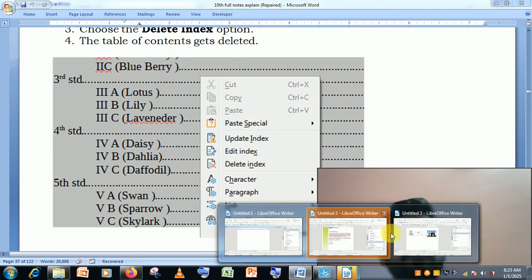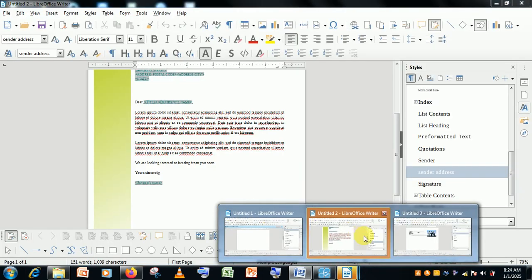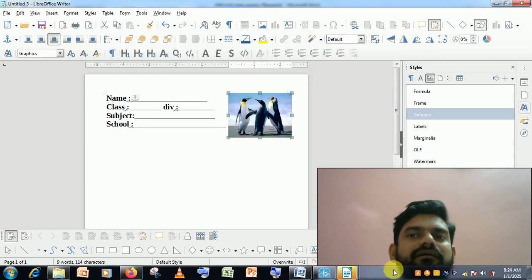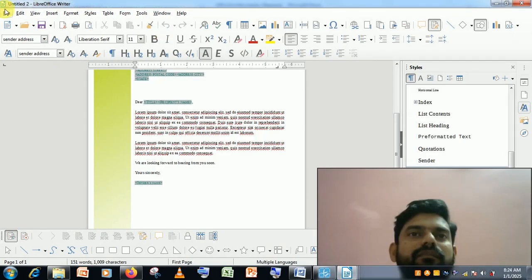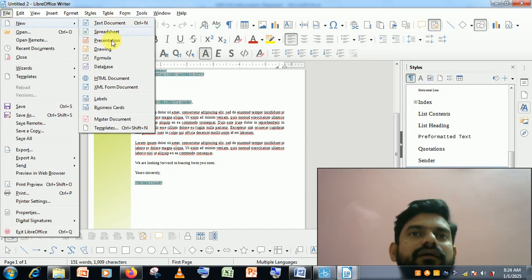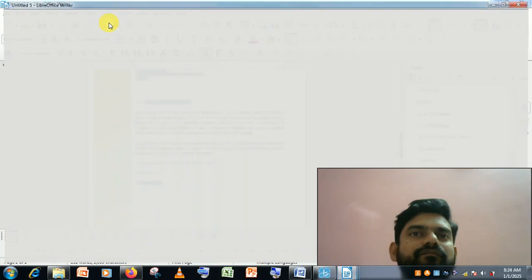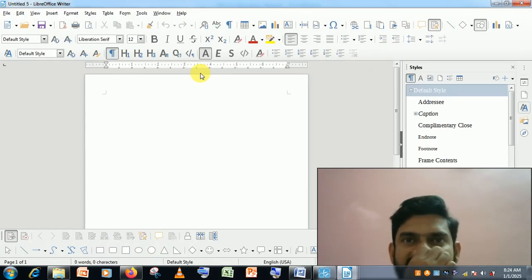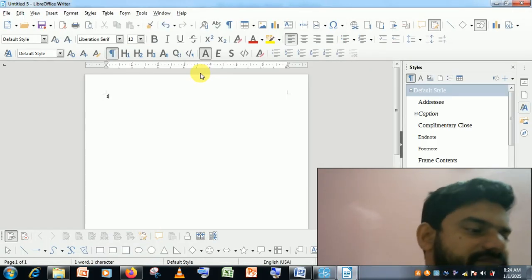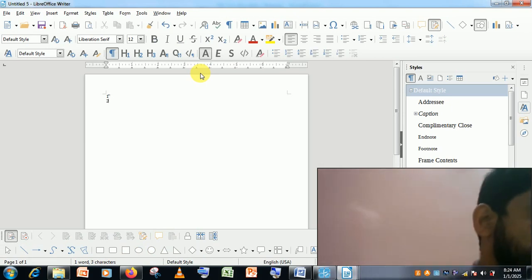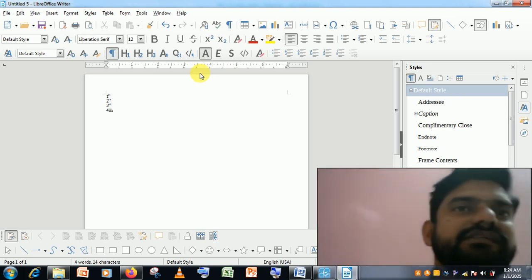Now theory is over. So to create table of content, I am going to take one empty file, new, and I am going to create one text document. Let me take my sections. I have first standard, then second standard, then third standard, then fourth standard. 4 classes I had taken.